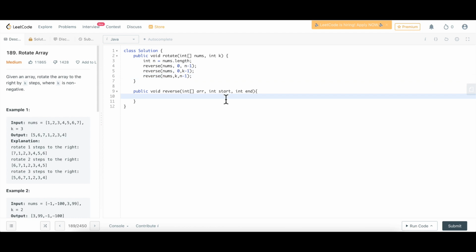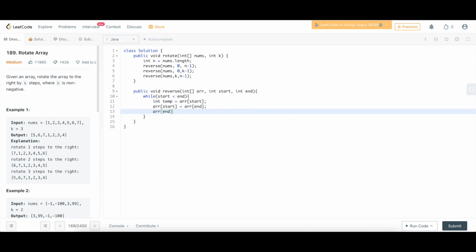Now we'll write the logic to reverse this array. So we have the start and the end pointers. We'll just write this while loop, while start is less than end, and we are just going to use this 2-pointer logic. In that we use a temporary variable, and we say ARR of start we are going to store in that. Then in place of ARR of start we are going to put ARR of end, and at ARR of end we are going to put whatever we had stored in temp. And then we are also going to do start plus plus and end minus minus. So that's about the reverse logic.